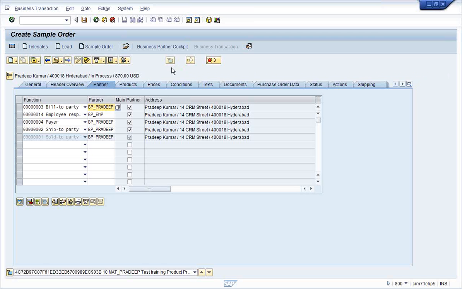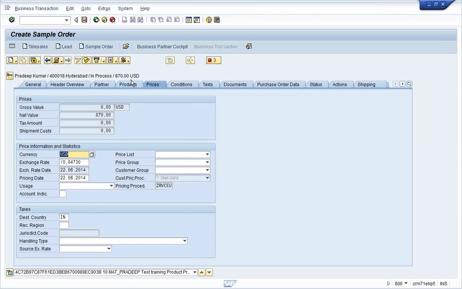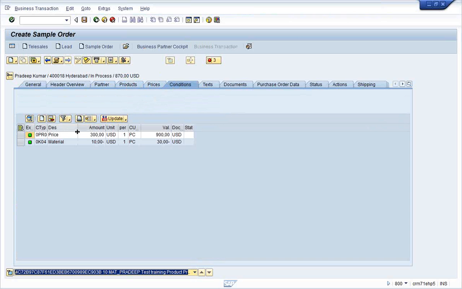Okay, so here I just created a transaction. Here it is showing $870. How this $870 is calculated is, you will get two records here. Actual price is $300, but there is a discount given, which is $10 per piece. So 300 into 3 will be 900. 10 into 3 will be 30. So 900 minus 30 will be $870. This is how it has calculated.